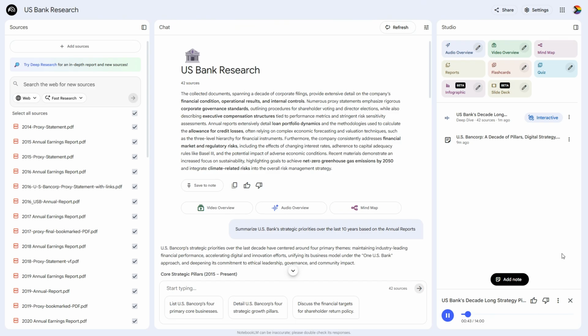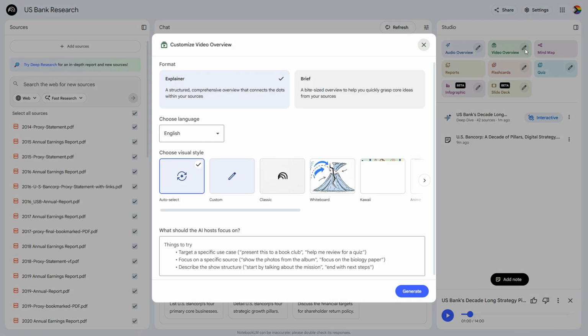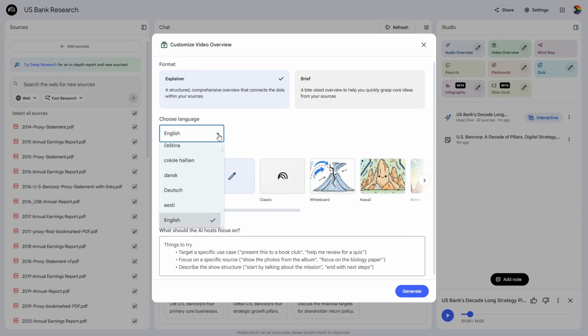That was really cool. Now let's take it a step further and create a video overview. This feature automatically builds a presentation-style video based on the contents of your notebook. It's perfect for summarizing research or sharing insights with a team. Before we generate it, I'm going to update our research question.